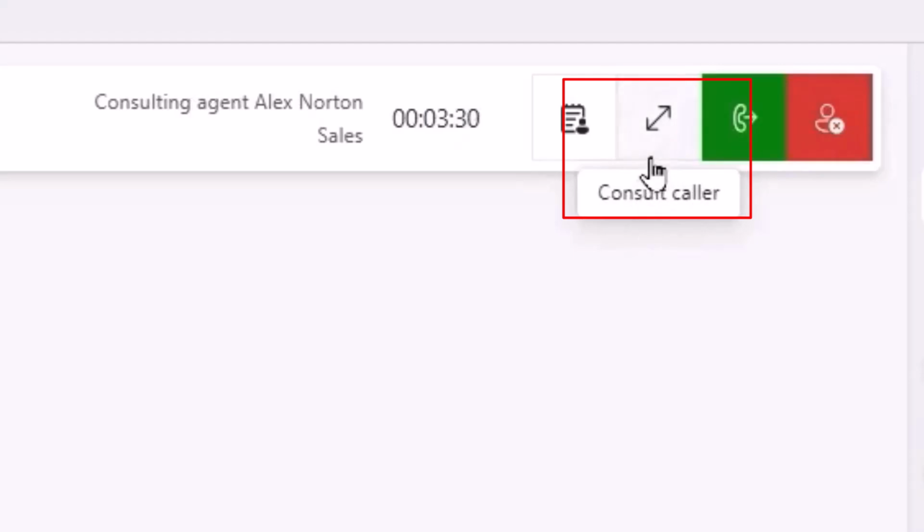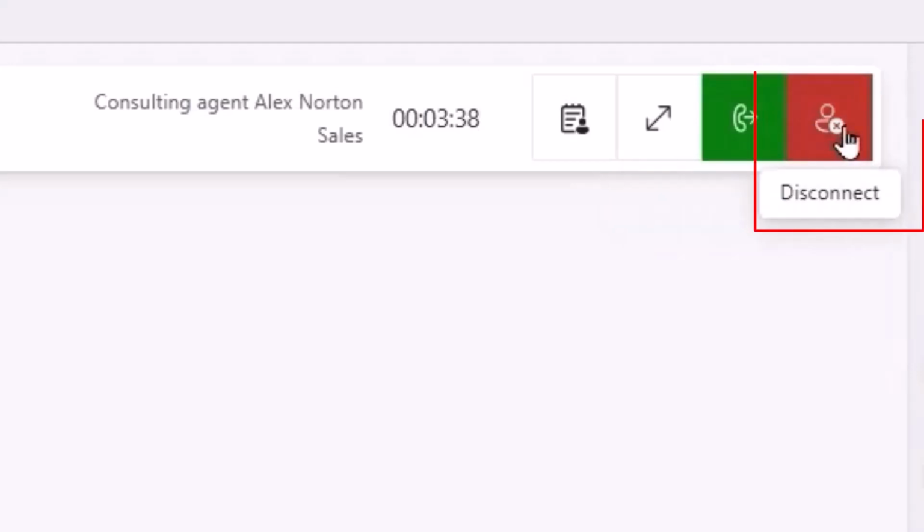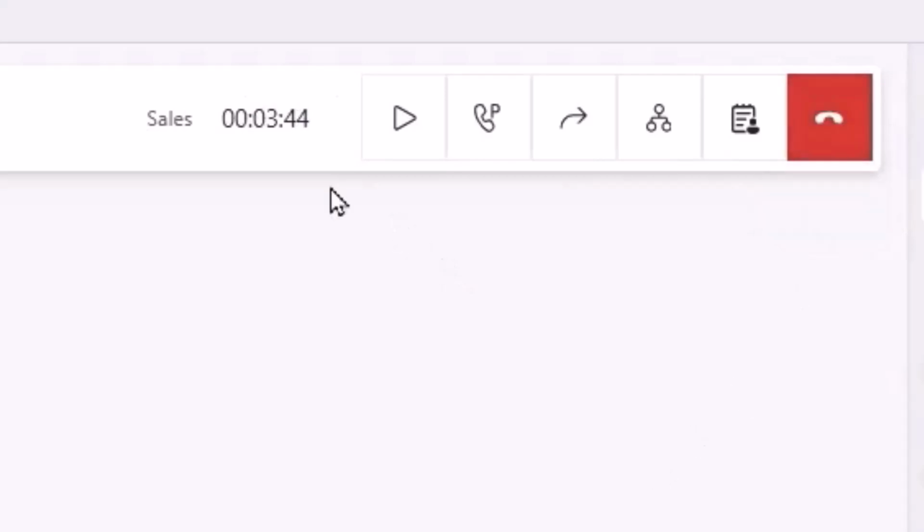If I need to ask further questions, I can also choose to finalize the warm transfer, which will then disconnect me from the call and connect the two parties together. Or I can hit disconnect if the person says not to transfer the call to me. That will bring the customer back to me. It will keep them on hold, so I can choose to resume the call and speak to the person, or I can choose to transfer that call through to somebody else.